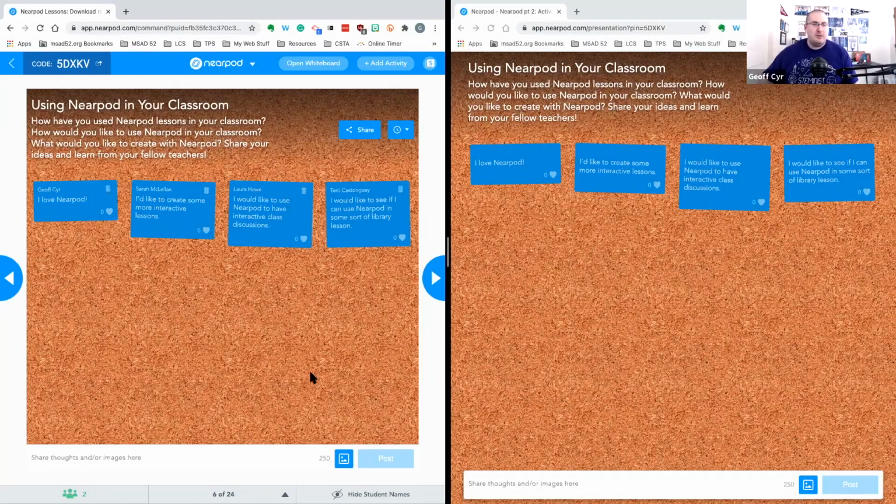So Sarah's talking about creating some more interactive lessons. Nearpod is definitely a really great tool for that. There's all kinds of different interactive things, and we'll definitely be talking about some of those activities. Laura is talking about interactive class discussions, and so Collaborate Board might be one of the tools you would want to use to do that in your classes, Laura. And I would like to see if I can use Nearpod in some sort of library lesson. Those are some great ideas.